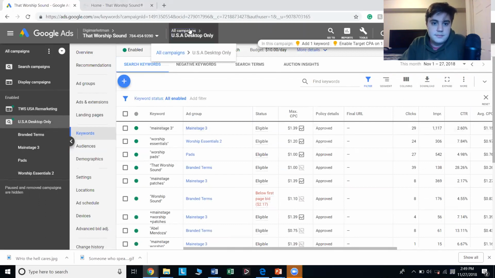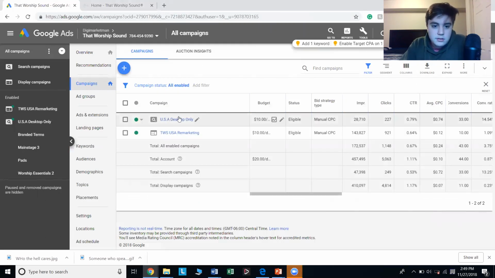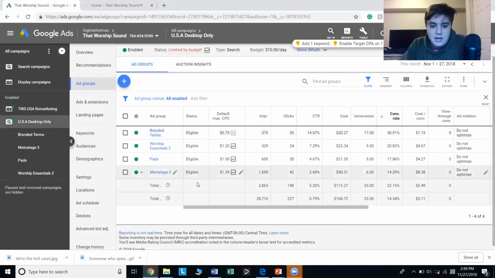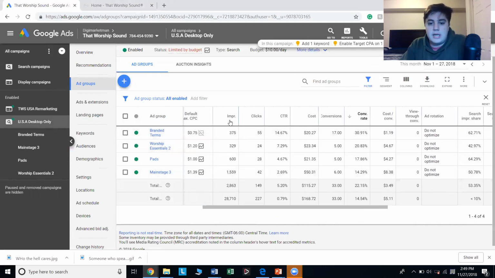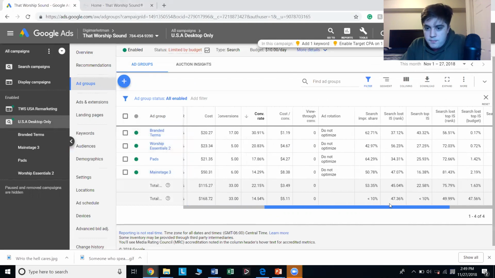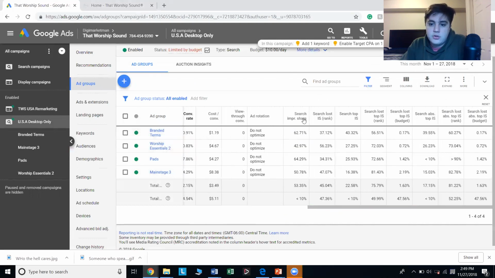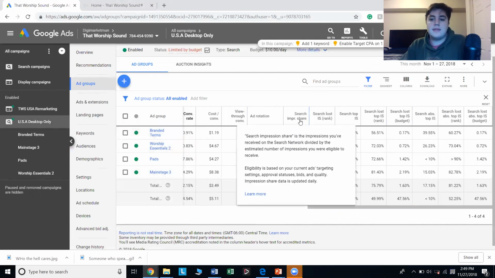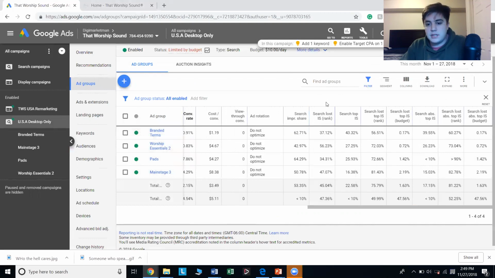Oops. Get out of the keywords here. I like to show it at the ad group level. So you've got your standard data here, like impressions, clicks, click-through rate, and whatnot. But if you scroll here a little bit, you have your search impression share. And this is a new one that they installed a few months ago called Search Lost Impression Share on Rank.